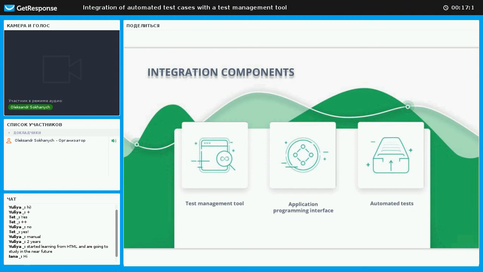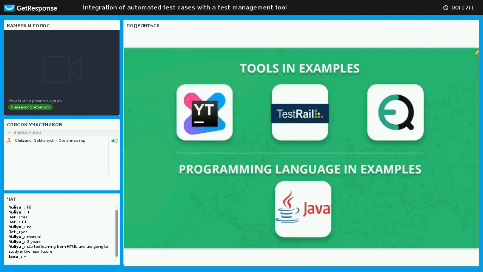Okay, in this presentation today, I will show you real examples of the integration of automated tests with the following systems: with YouTrack, with TestRail, and EasyQA.